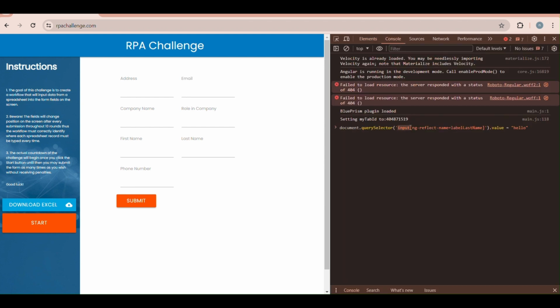So what I write here is input, then open a square bracket, then write this whole element ng reflect name equals label last name, put it in single quotes and close the bracket. Dot value equals, let's say I give it last name. Now I see the last name comes here. This we will implement in our Power Automate.